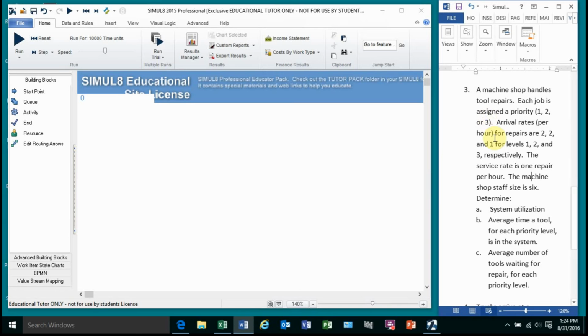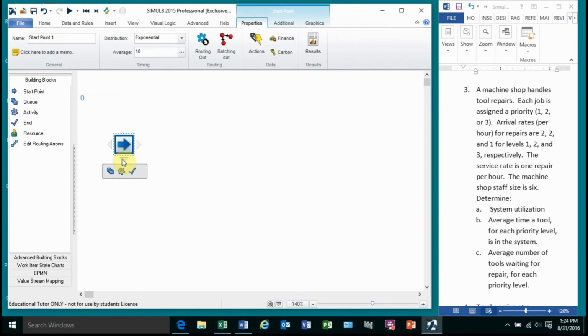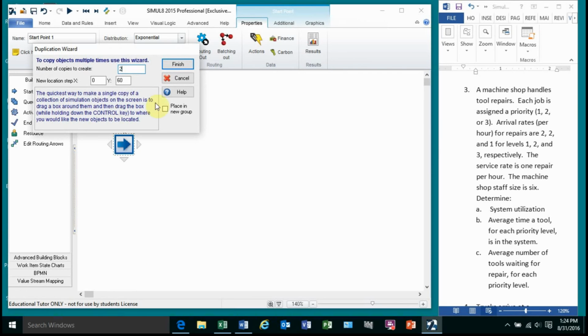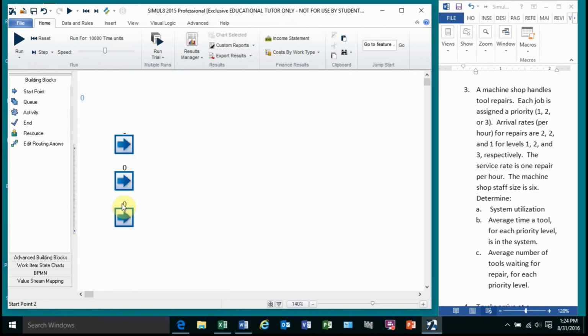Example 3, we have a machine shop that fixes things. It does tool repairs. And some of these jobs are low priority or priority 1, some are 2, and some are 3. And these are the arrival rates, in repairs per hour, 2, 2, and 1. So how I'm going to start this is I'm going to create 3 different arrivals. Scoot them down a little bit. Scoot that over. There. My 3 different arrivals.